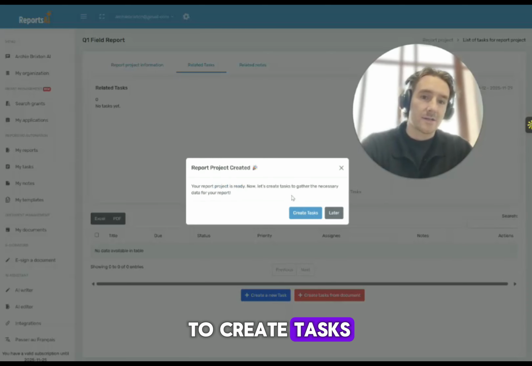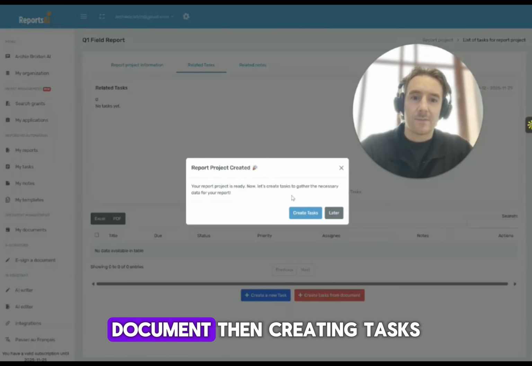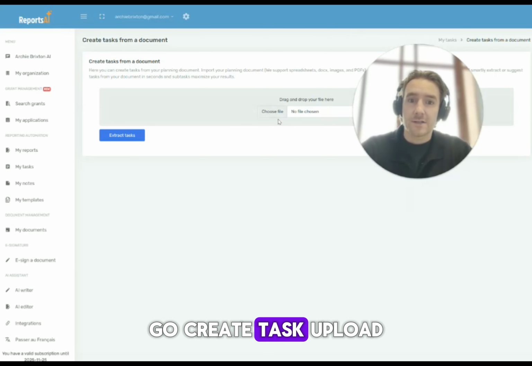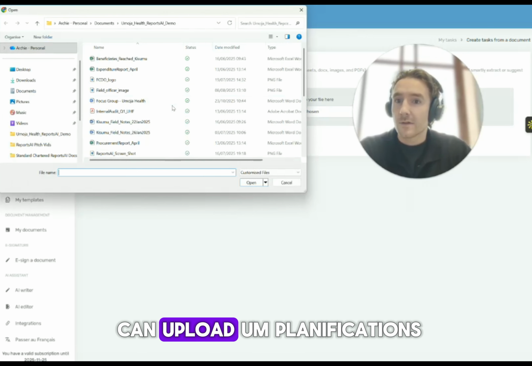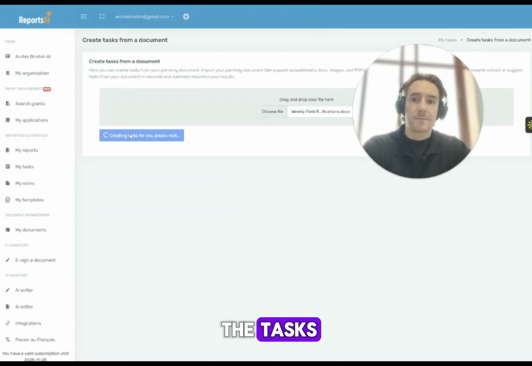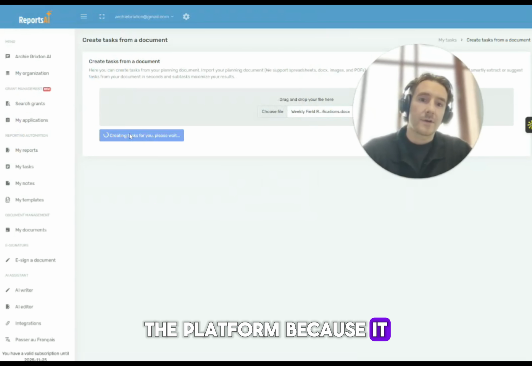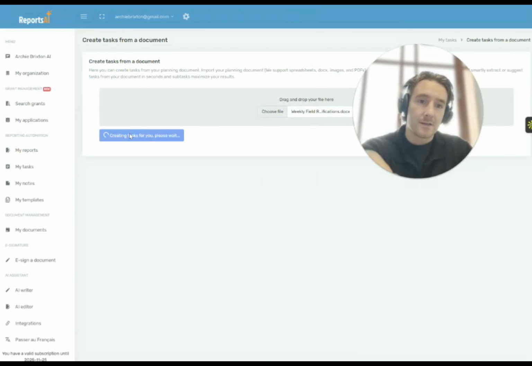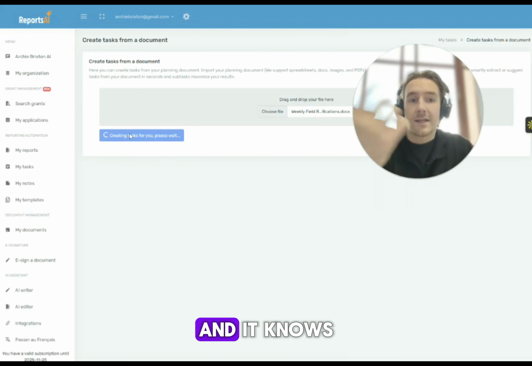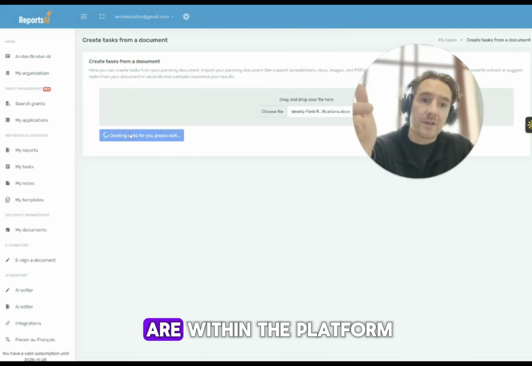So it wants me to create tasks. If you already have a planifications document, then creating tasks is extremely easy, because you just go create task, upload a file. So we can upload planifications. We can fill report planifications, choose that one and extract the tasks. Because the platform already has context of your organization and of the report project you're creating, and it knows who the different users are within the platform and those role descriptions I mentioned earlier, it can create these tasks and allocate them to the right person in your team.